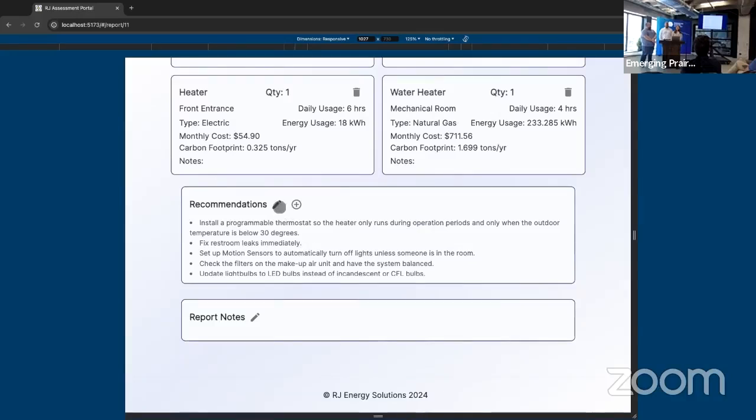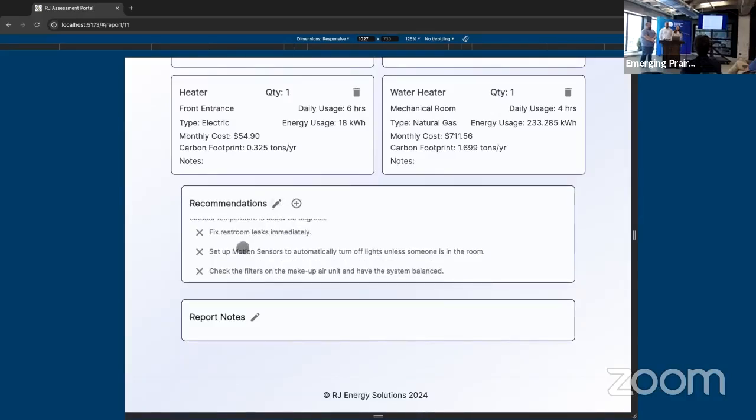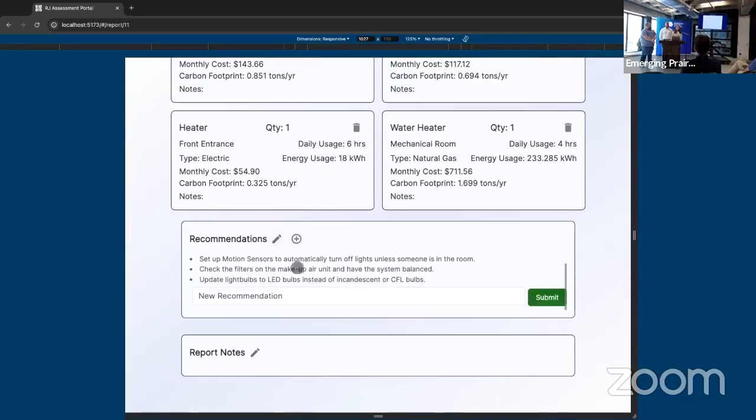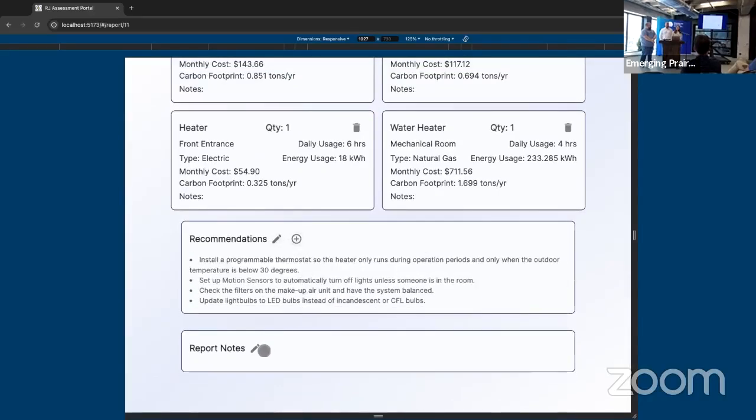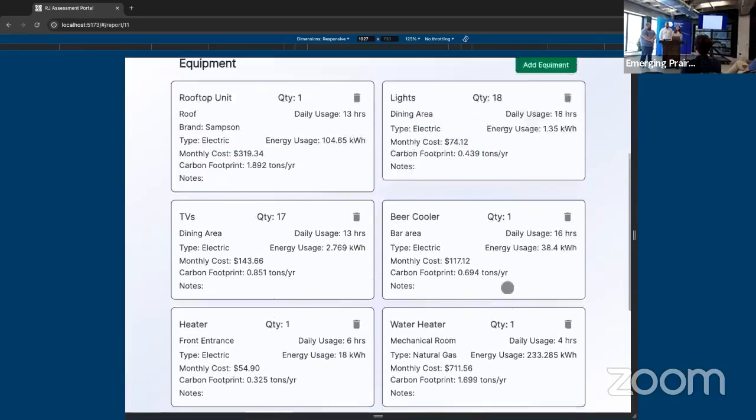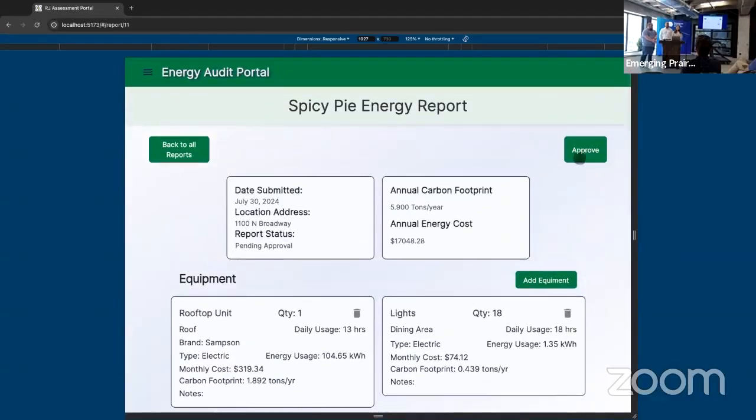So pretending to be Russell, we can go ahead and remove these recommendations if they don't apply. We can also add new recommendations. And then lastly, we can also add any additional notes or things that we want to add to the report. And then once it's all reviewed and ready to go, we can click approve up here, and that'll show that RJ Energy approved the report and the date.